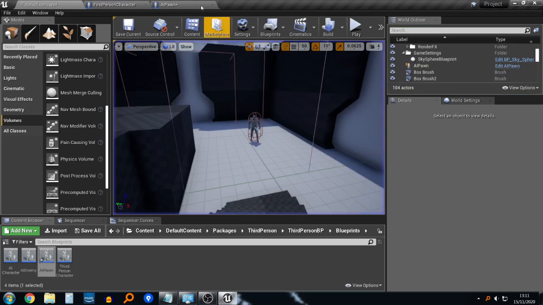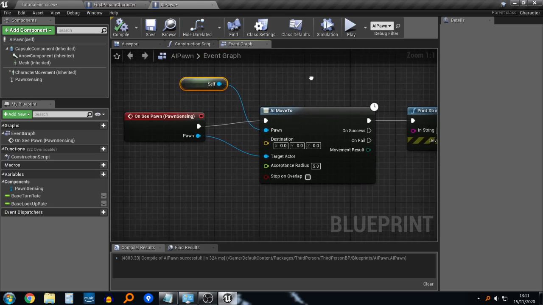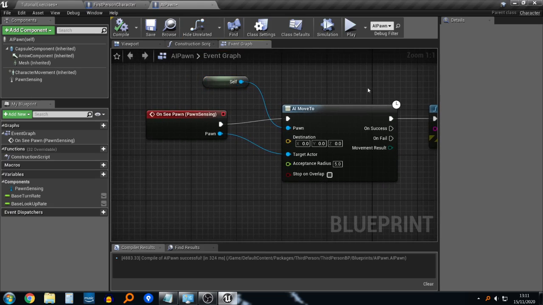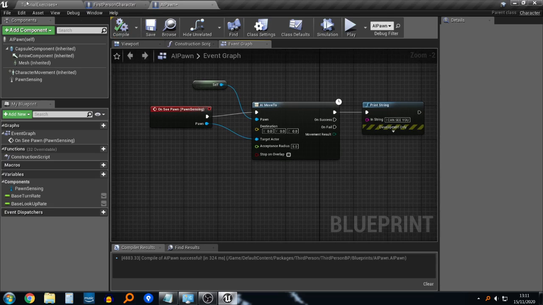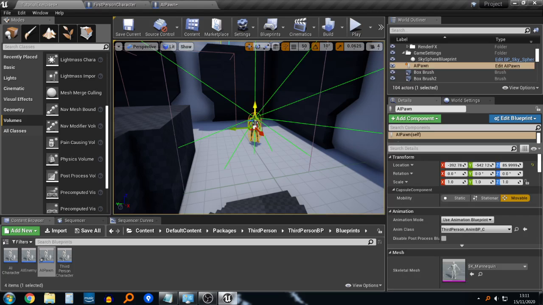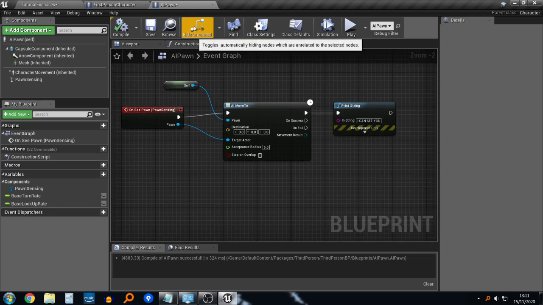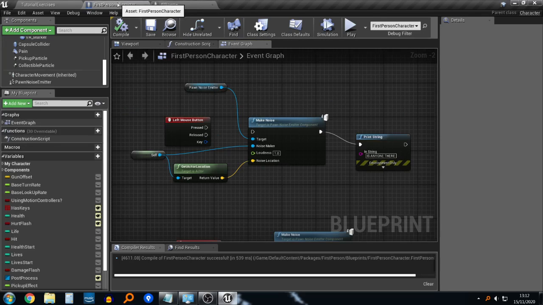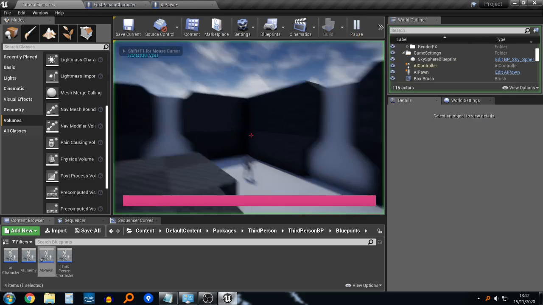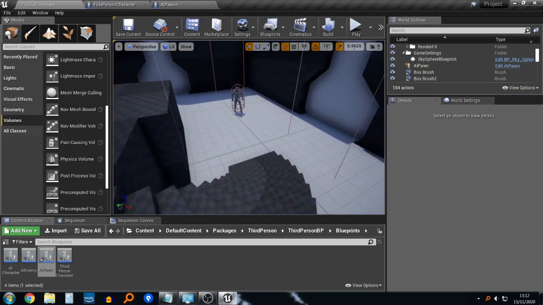Oh, did I not connect up the execution pin? What did I miss there? Bear with me a sec. Oh, yeah, sorry, I missed something really fundamental.